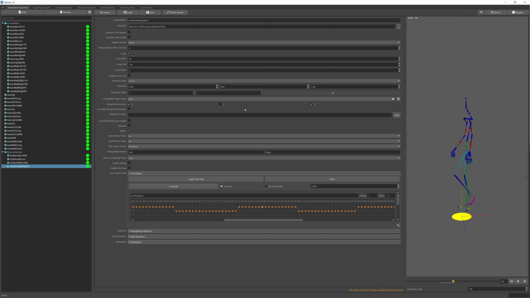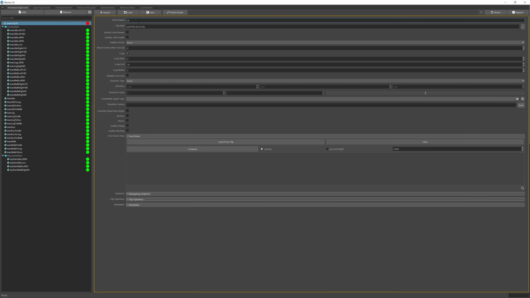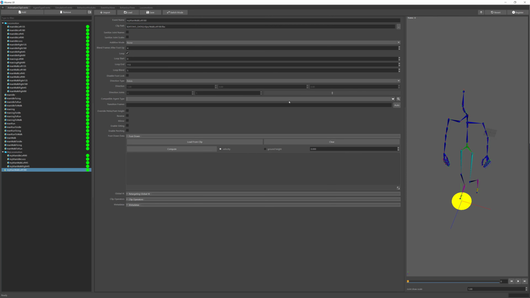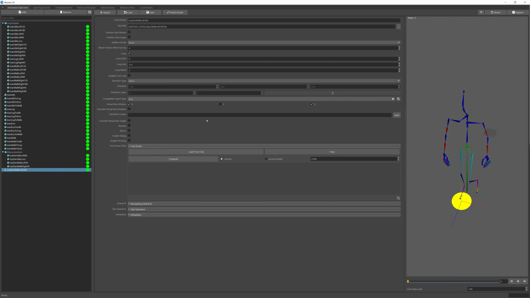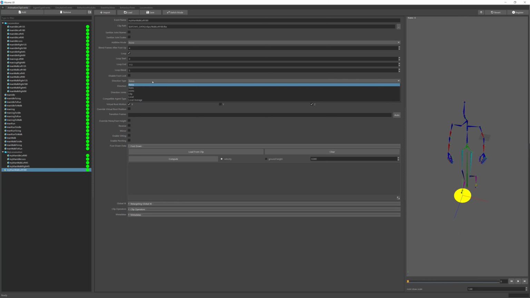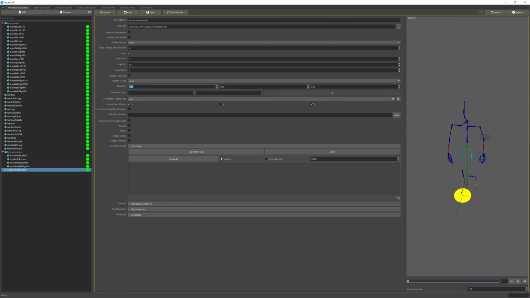Yes. And then let's do a 180 turn also. So I'm gonna do my man walk left 180, and here I want to copy this path. Let's save it, just set the compatible agent type. Here we want to keep the virtual root motion to X and Z, because again the agent is moving. This one I'm also gonna set to local.